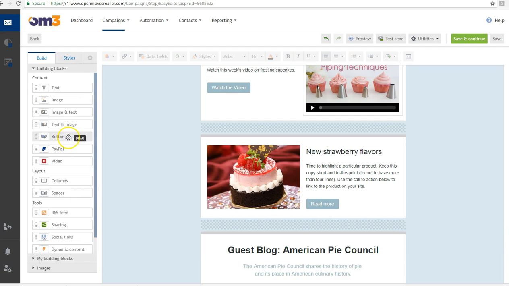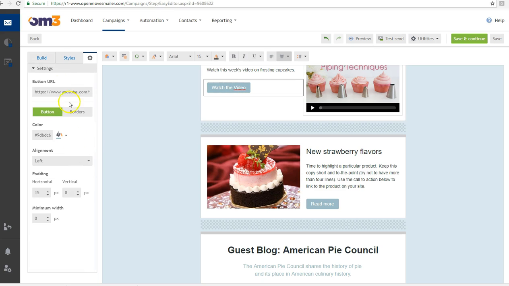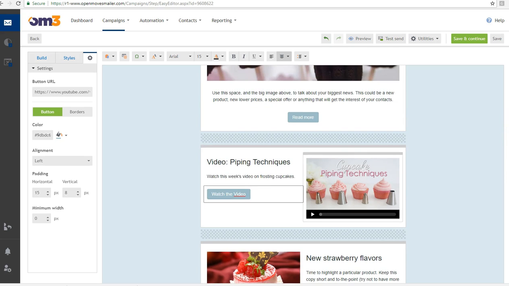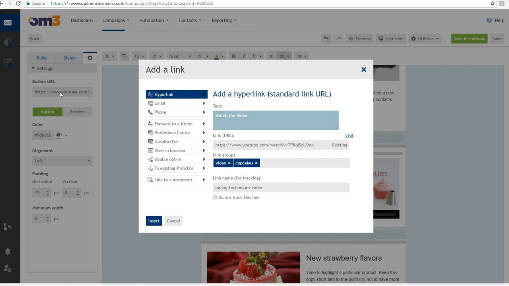Okay, so the button, that was these. If you want to change the link, so clicking on the text within the button brings up your options. You click into the URL here to then bring up the add a link window where you can enter in a link. And then you have link groups and link naming. So I've entered in the URL of my video.